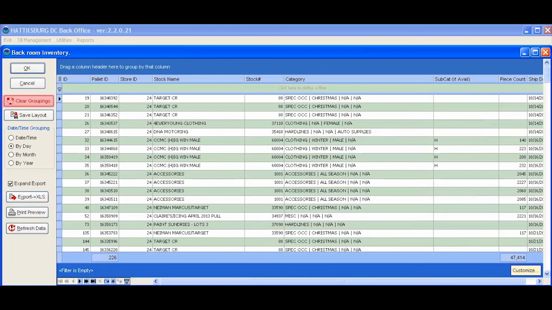The Clear Groupings button will be to clear any selections of pallets that you have made on the screen. The next option that is available is the Save Layout option. This will allow you to save any layout that you find to be the easiest to navigate on this program. The Date-Time grouping will allow you to sort different dates, days, months, and even sort by the year.